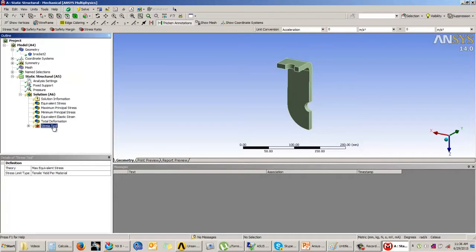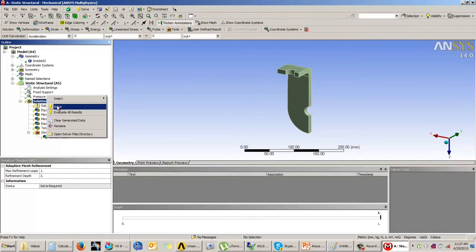So when you click on the stress tool, you will see in the details the theory. So here, instead of equivalent stress, I am going to use the Mohr-Coulomb stress theory, and the tensile limit should be according to the tensile ultimate strength and compressive ultimate strength. Okay, and then we will again do the calculations.